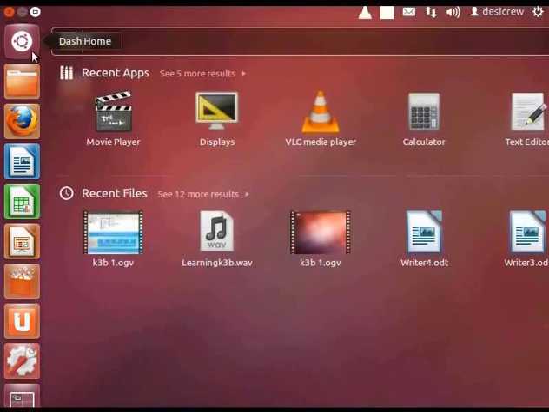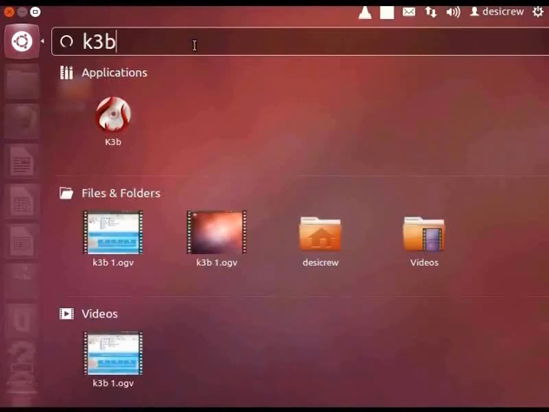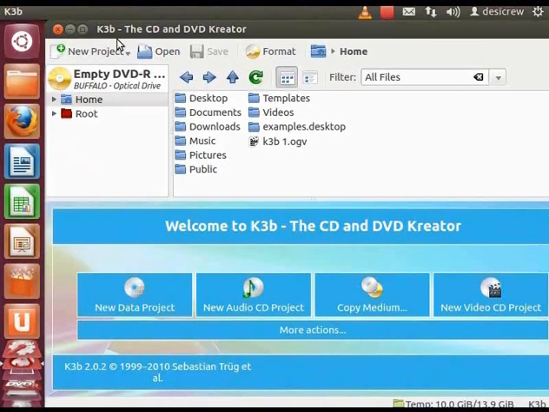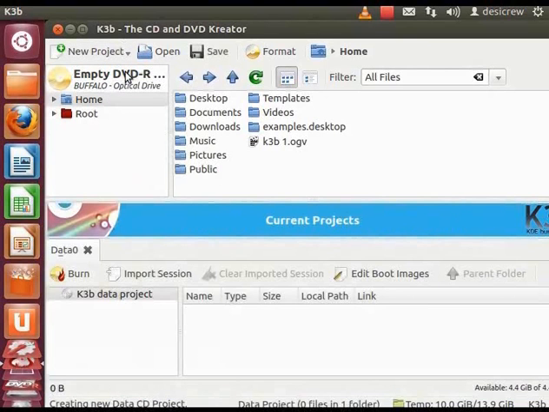First, click Dash Home, which is the round button on the top left corner of your computer desktop. The search box appears. Now type K3b. The K3b icon appears. Click on it to open the application. Let us create and burn a CD using K3b. For this, click on New Project icon. From the drop-down that appears, select New Data Project.